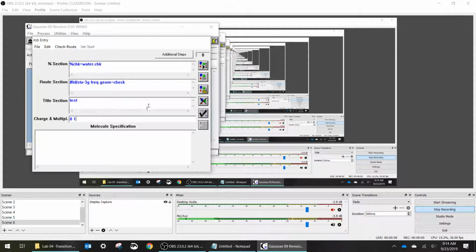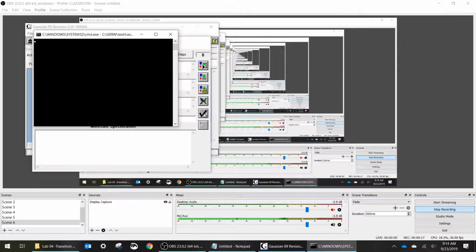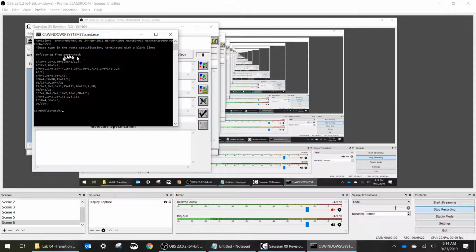Now, this is a cool thing if you're running Gaussian from this command line view. Up here is this little check thing. And what it does is it tries to start the calculation. And if it can understand what you've typed in, then you don't get any errors. And so this is a way to see if it's going to die immediately or if it's going to run.